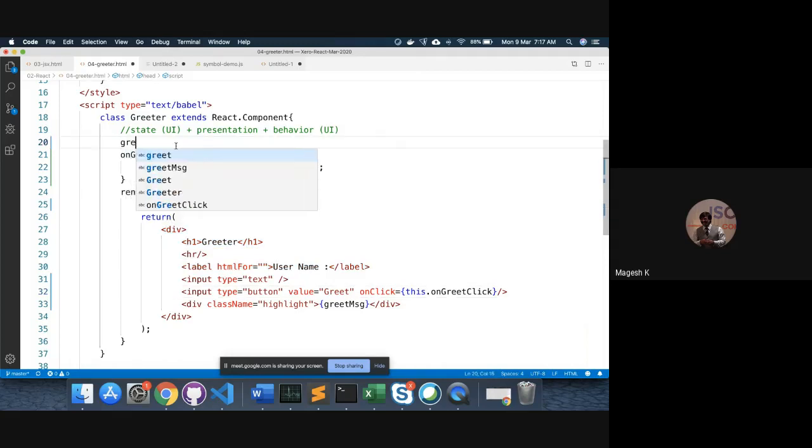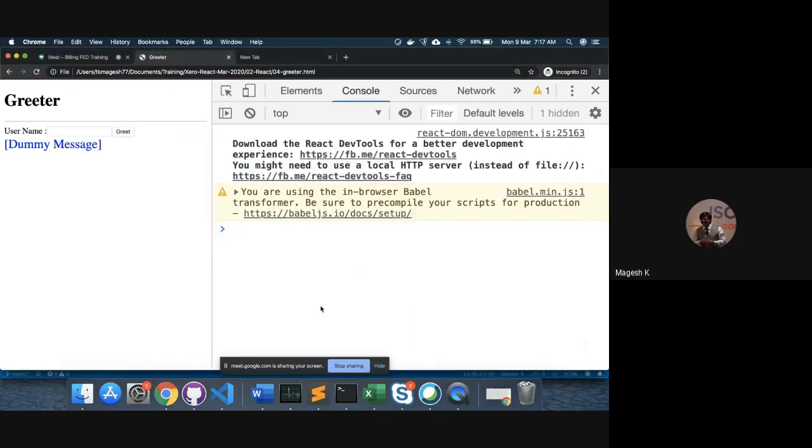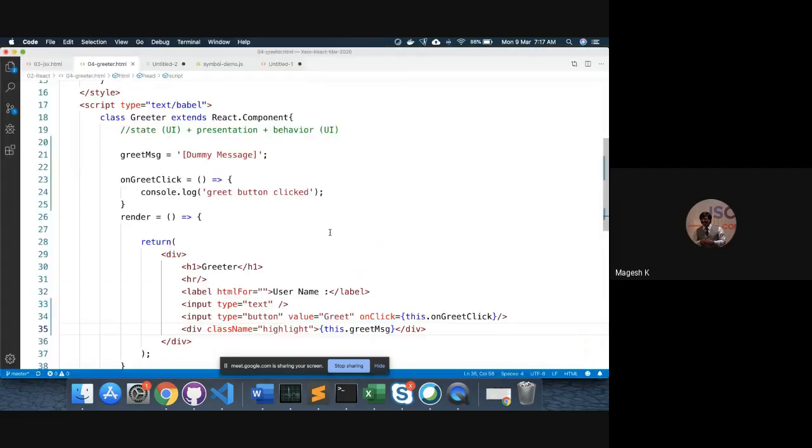So here we will have greetMessage equal to a dummy message. And because you are promoting it to a class level variable, you have to access it as this.greetMessage. Let us check if this is working. Go back, reload, no error, and click the greet button. This is working.